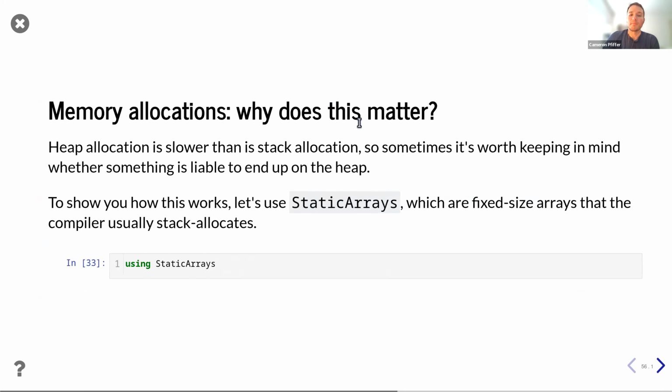So why does it matter whether something is on the heap or on the stack? Heap allocation is slower than a stack allocation. You have to find a space in the bookshelf for it, you have to go look it up. So it's harder and slower to work with heap-allocated variables. And so stack allocation tends to be really fast. So sometimes it's worth keeping in mind whether something is going to end up on the heap.